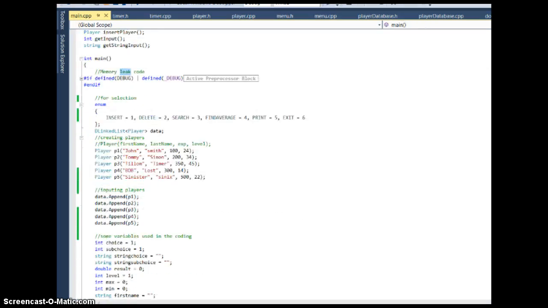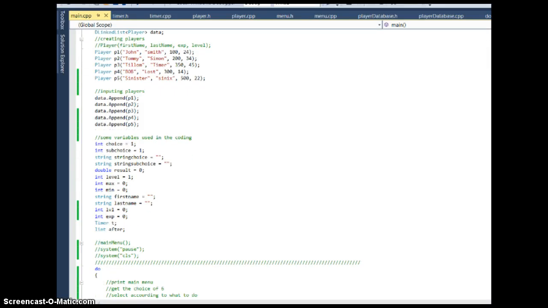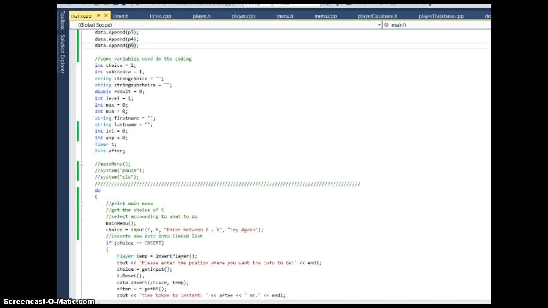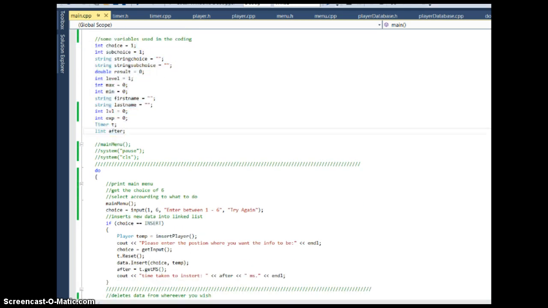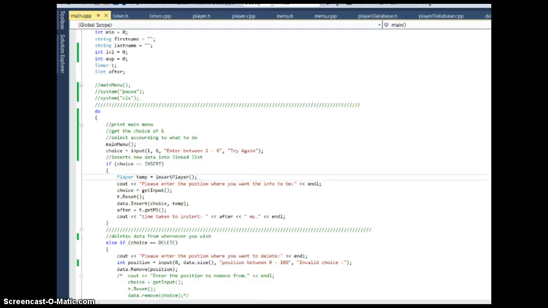We need to check for memory leaks. We don't want any memory leaks. And we're using enums for our search functions. So we start off with creating data of players. We've got first name, last name, experience, and levels. And then we input these players and use these variables inside our methods and functions.